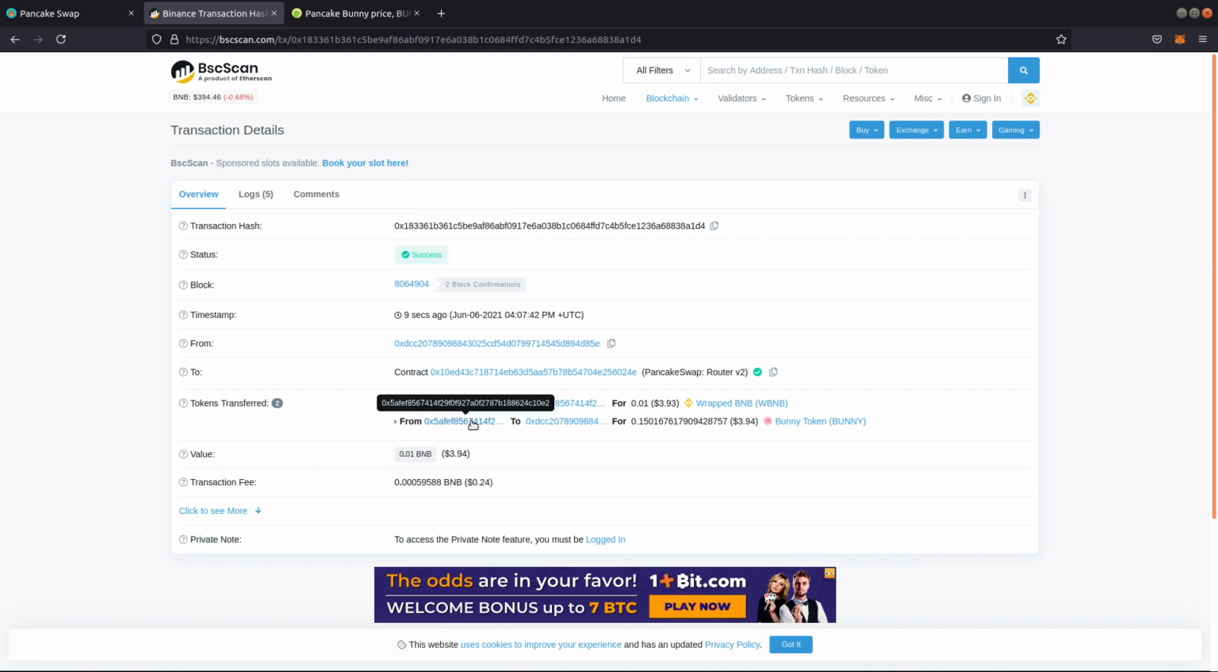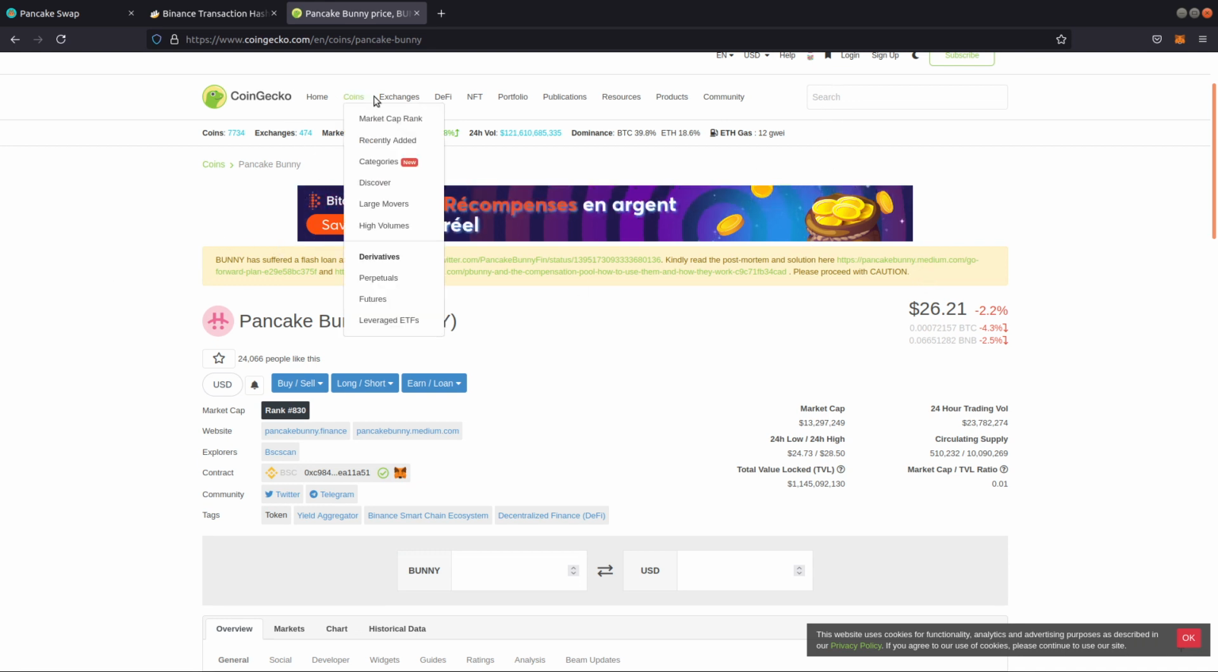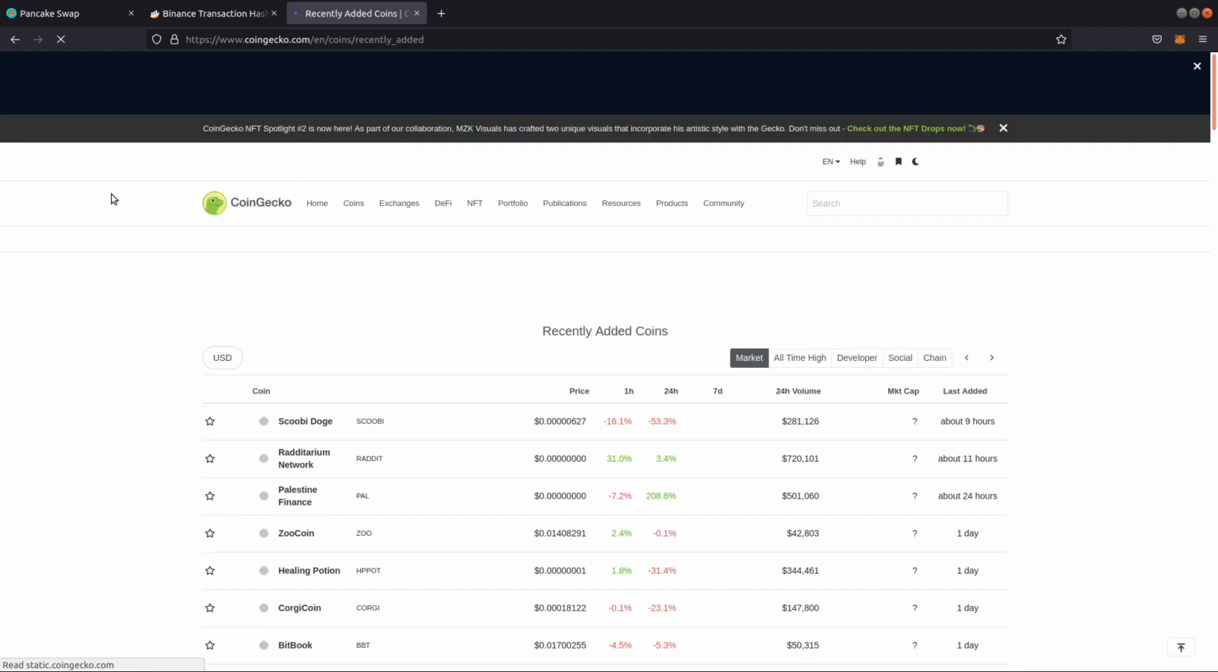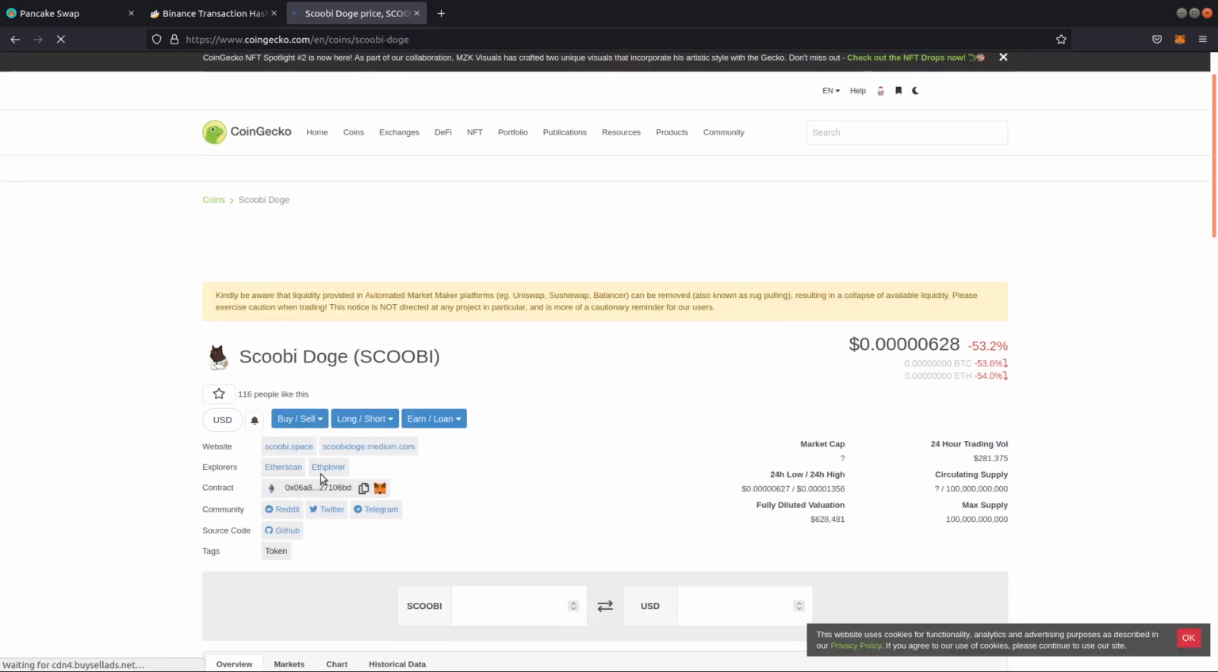I'm going to end this video here because it's getting too long, and I will work on a fix on why it doesn't work for PancakeSwap. And yeah, it works for any other token. I can try here another token here to show you this. I'll just use a recently added one. Scooby-Doo. Let's buy some Scooby-Doo token. Okay, this is on Ethereum.